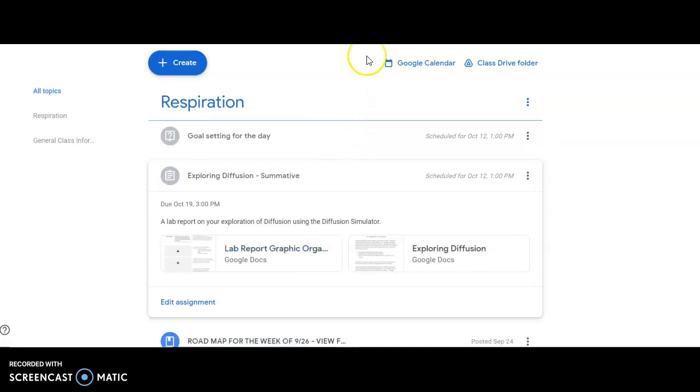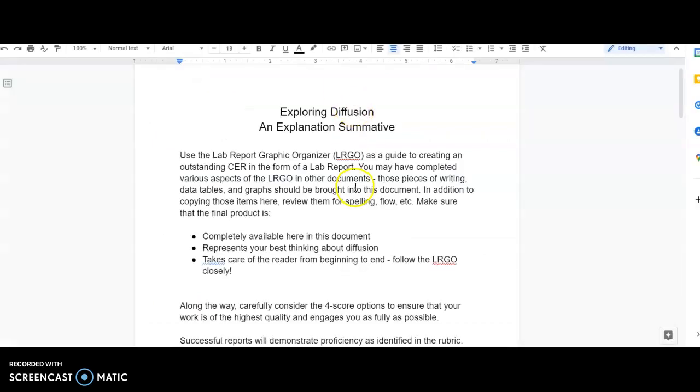Okay, so let me open up the Exploring Diffusion document. It says use the LRGO as a guide to create an outstanding CER in the form of a lab report. We've actually been working on this a little segment at a time. I'll show you the parts in a few minutes, but a lot of this has been previously done, or at least there were opportunities for the pieces to be previously done. There's not much here in this document, to be honest.